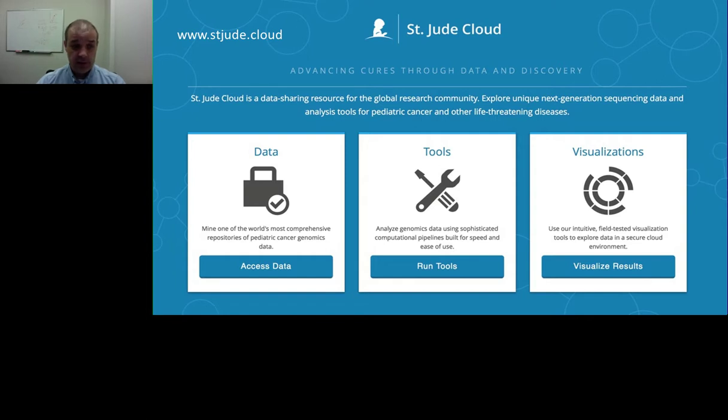And what I'm going to do in the subsequent slides, and with Clay's help, is walk you through these 3 sections and show you how you can gain access to the data, run the tools, and look at the visualizations within St. Jude Cloud Platform.